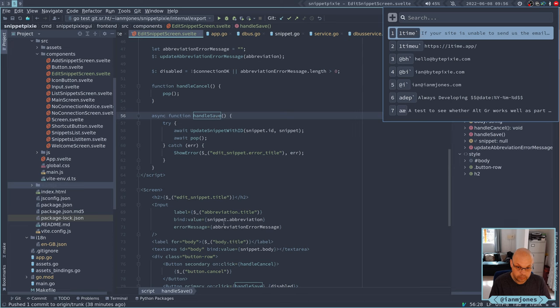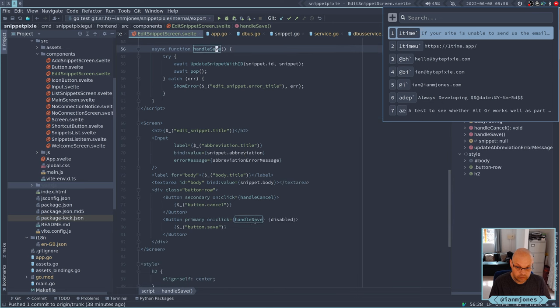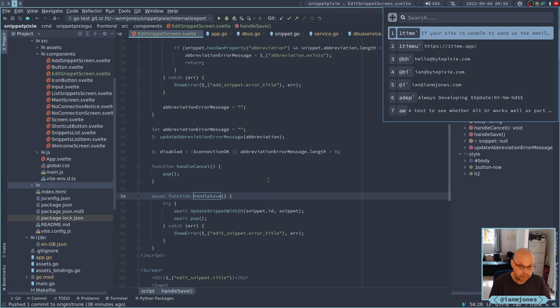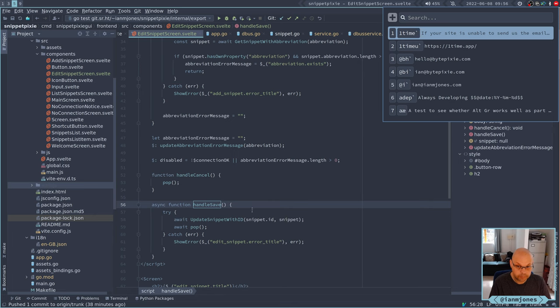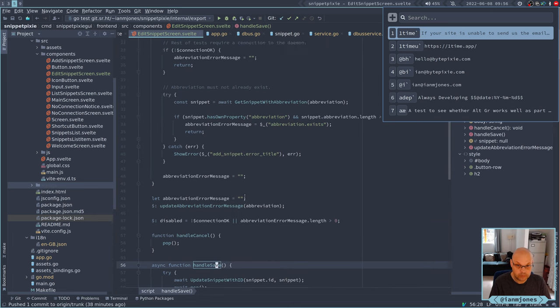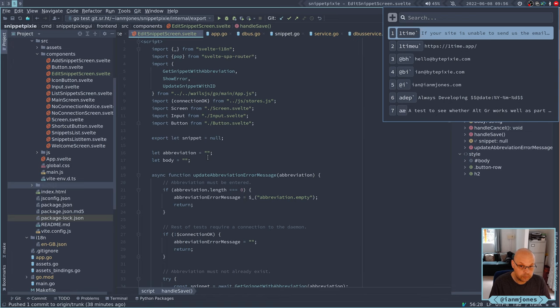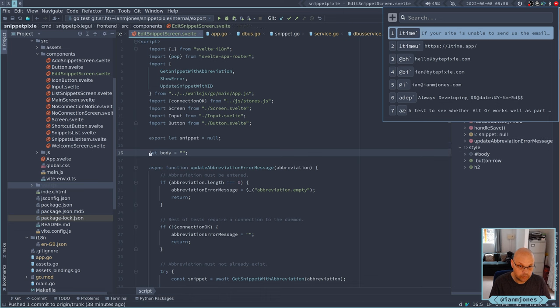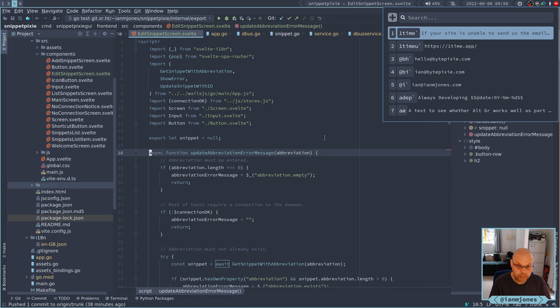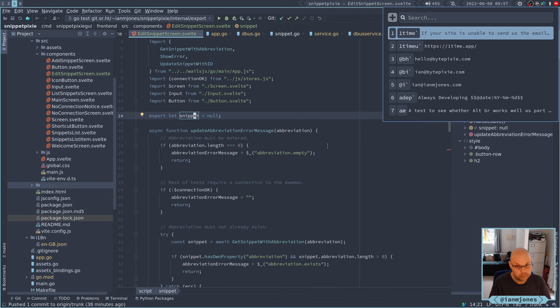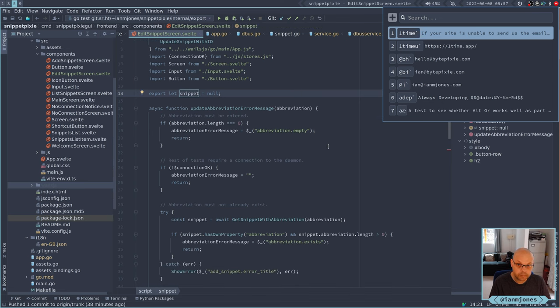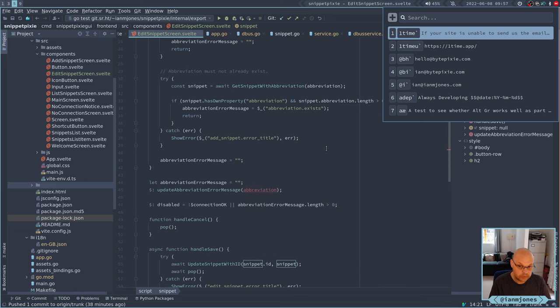And then bound the snippet abbreviation and the snippet body to the snippet. So now we've got to do a couple of sort of housekeeping things. So I think I'm good to take these two out because we're just using the copied in effectively snippet. And then we've got a couple of things here we want to deal with.